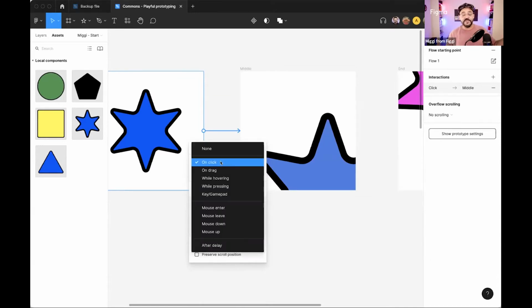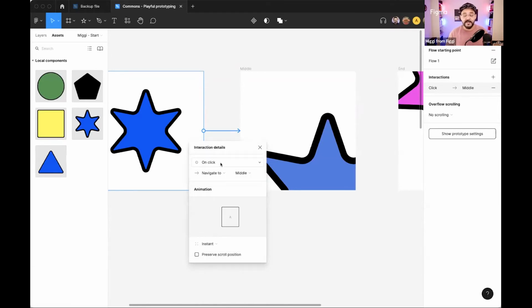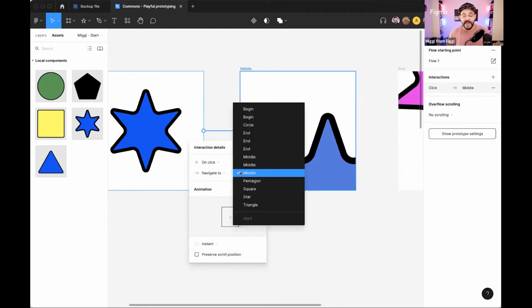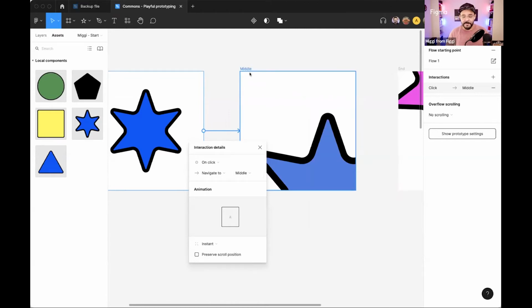You first choose that event. So it can be on click, on drag, while hovering. For now, let's just leave it as on click. And then we have it perform something as a result of that interaction. So it's like, I clicked. Now what? Now I'm going to navigate to another frame. And that frame has a name. It's called middle.